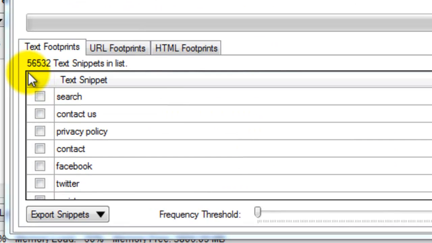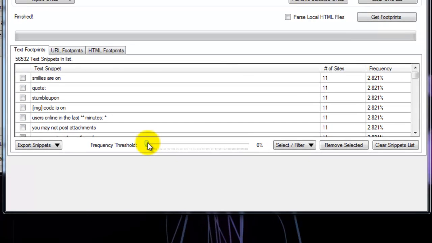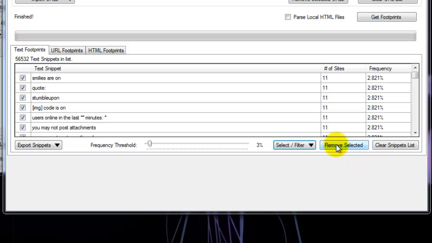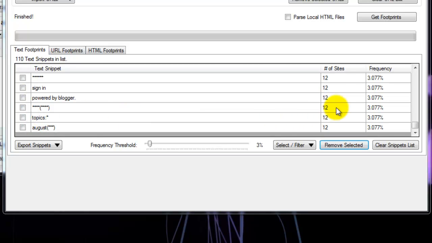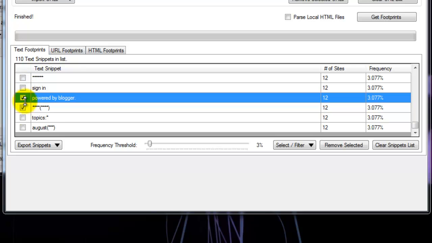Okay, so that's done, and we've got 56,000 plus snippets. Okay, so I'm looking through this list to see what we should be removing. Okay, well, I'm going to remove everything below 3%. Remove those. So we had 56,500, and we now have 110. That's still too high for my liking. These, they're not going to help us at all.